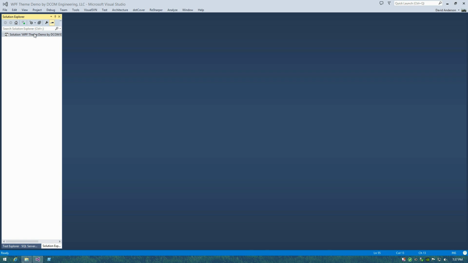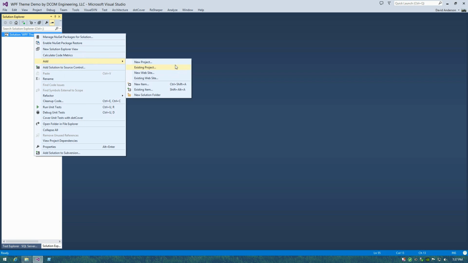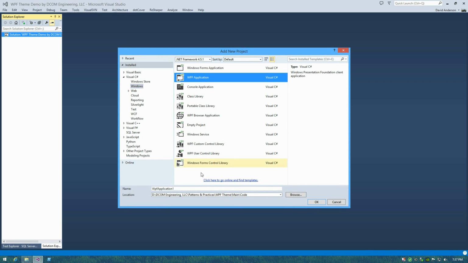So to get started, we have an empty Visual Studio solution here. I'm using Visual Studio 2013. You can use 2012 or 2010, entirely up to you. I'm going to add two new projects. The first project will be just a desktop app that we're going to use to demonstrate the usage of these controls that we retemplate as we go through these videos. And we're just going to call this WPF theme demo.desktop client.